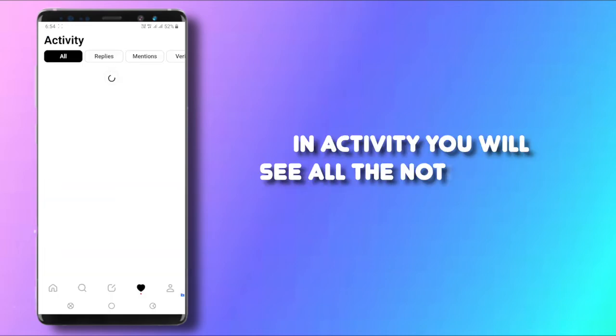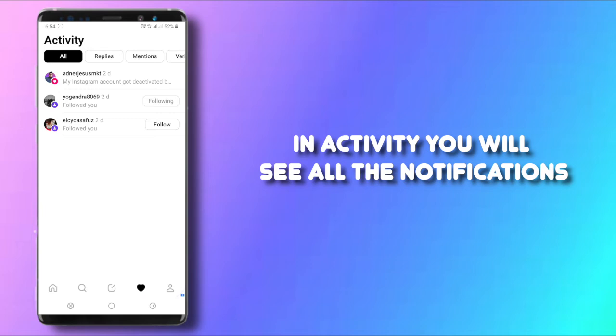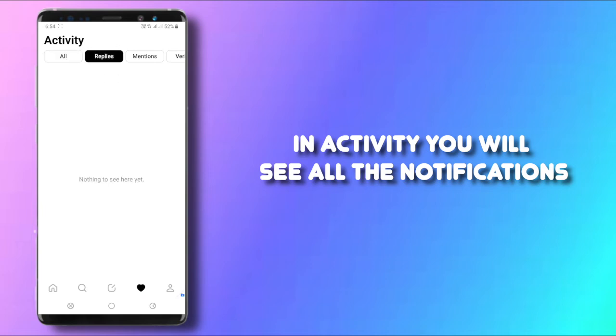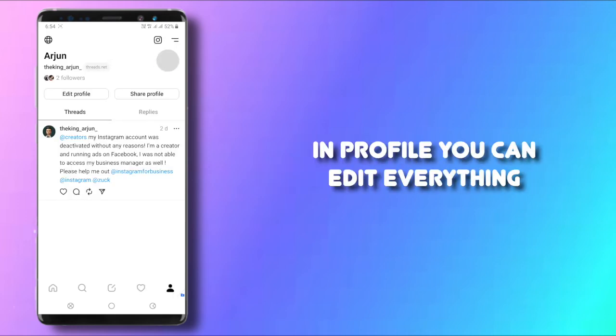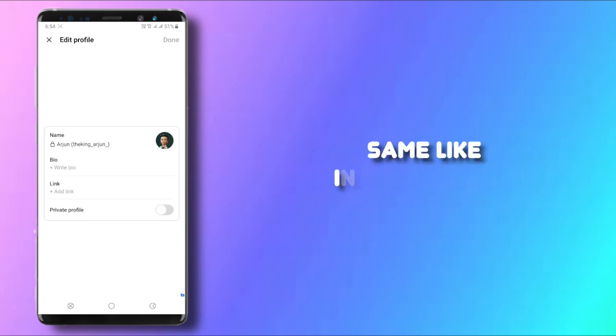Now here in your activity you will see notifications about everything. You can sort it by replies and verified. Now on your profile icon you can edit your profile here. If you tap on edit profile you can add a link here, edit your bio, change your DP or your profile picture there.